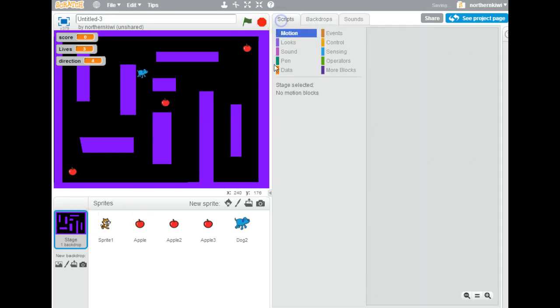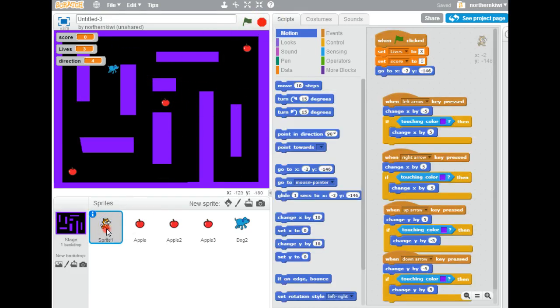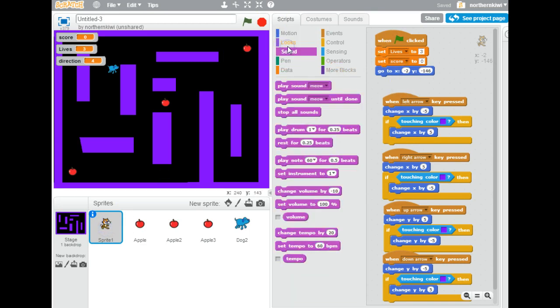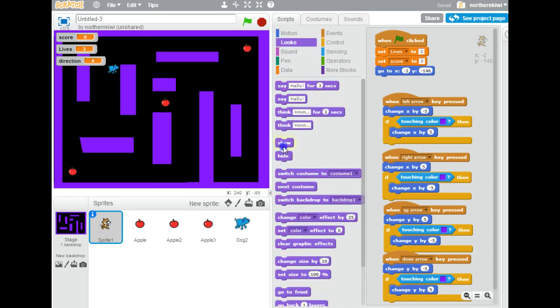Okay, so I've got my little guy moving around. He's able to play. Oh, where's my character 1 going? I set him into a hidden before. So let's, yeah, there we go. There he is. We'll just show him.